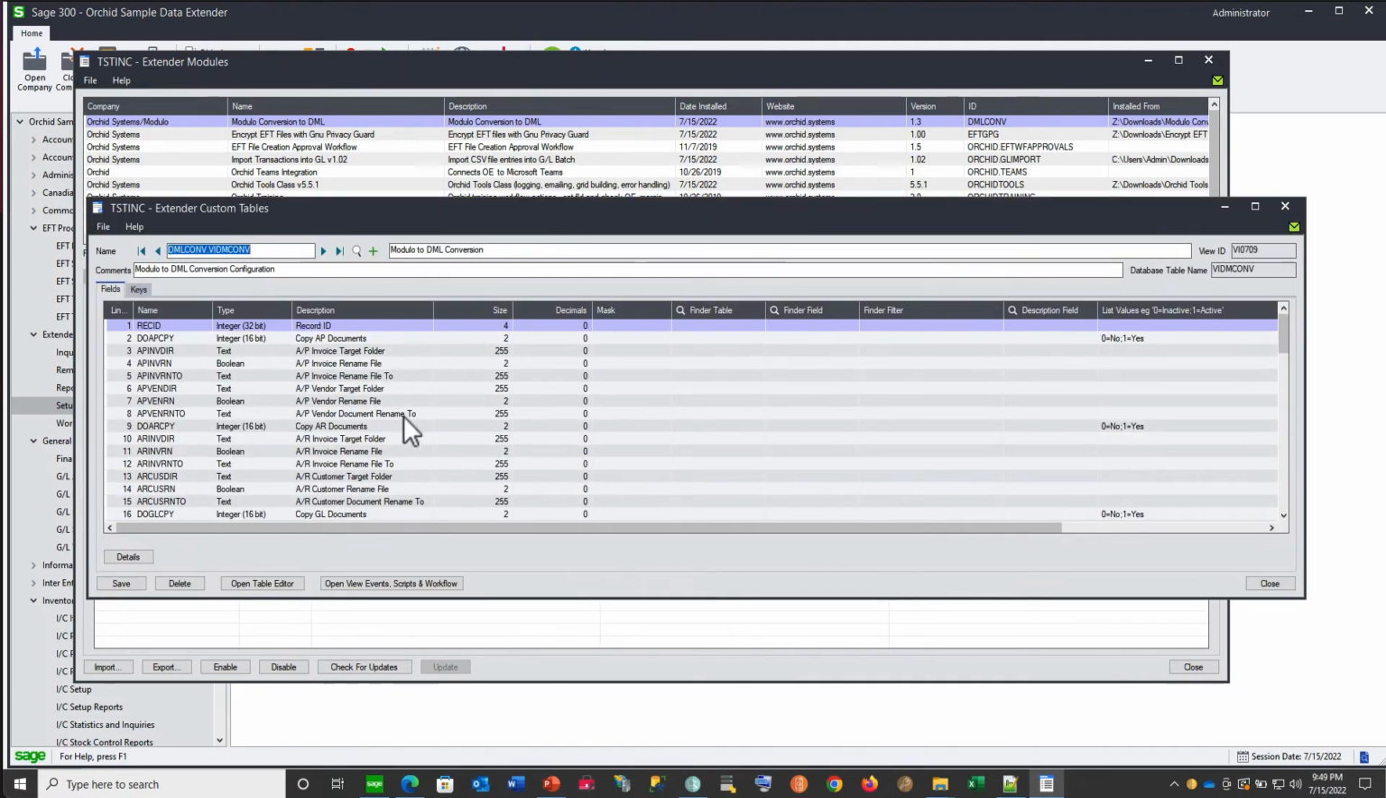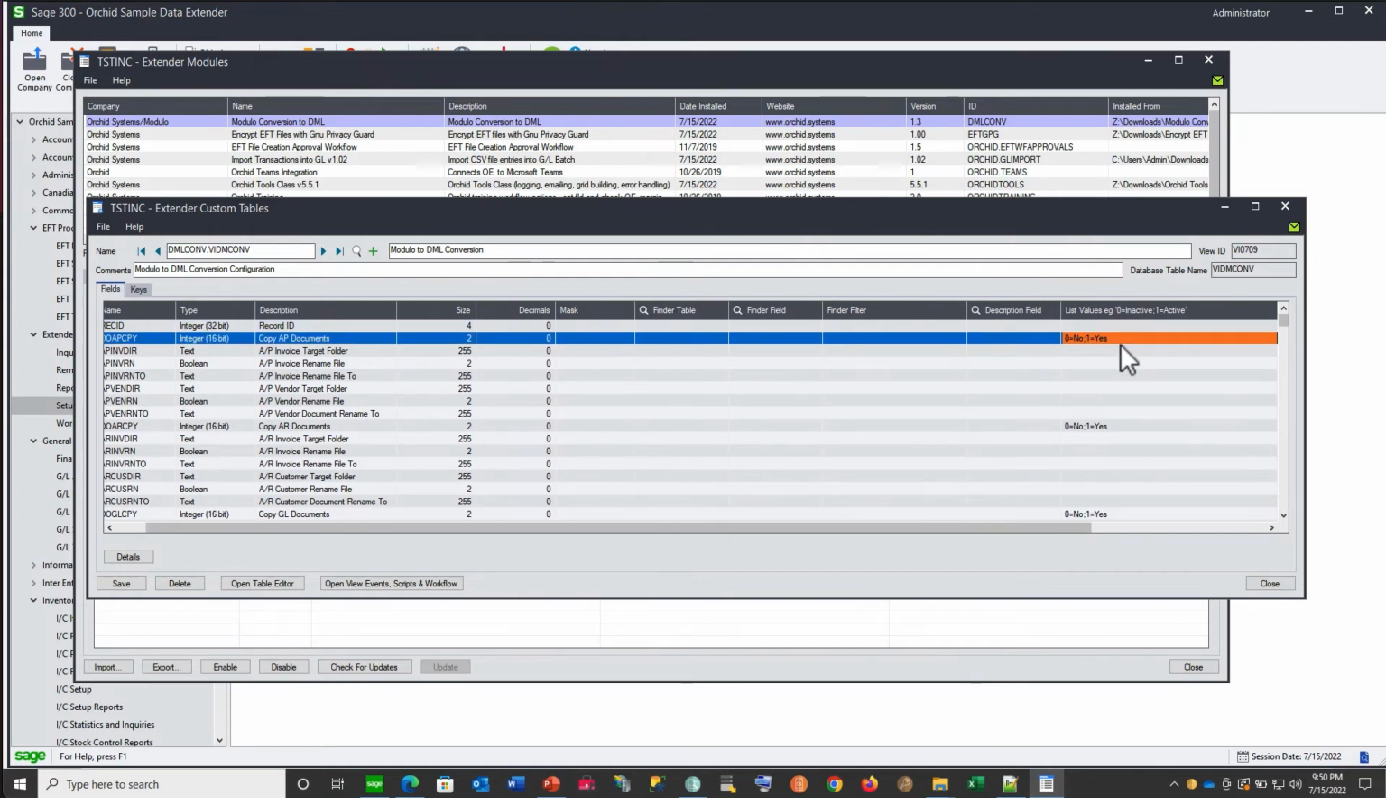And custom tables are a very useful part of Extender in general, but in particular of import projects, as they can be used to store configuration options, like we're doing here in the Modulo to DML conversion. We're using different field types in here. For example, you can have integer, which has a list of values. So in this case, it's just yes and no, but you could have other drop-down values.